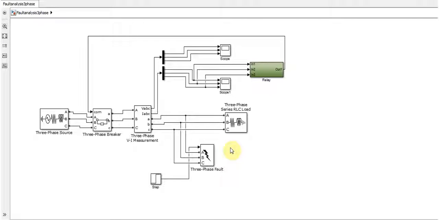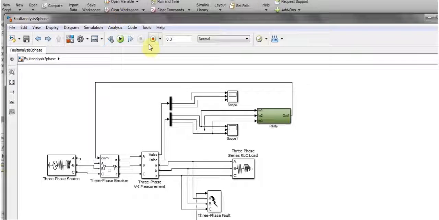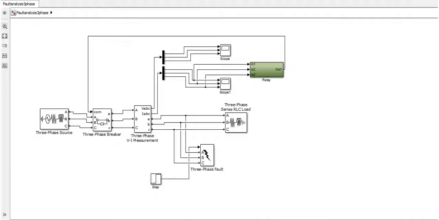This video is about fault analysis in three-phase systems, and in this video I will try to demonstrate each and every block step by step. But it's not a very practical simulation, just a little bit of theoretical simulation, and we are just using Simulink to do this.